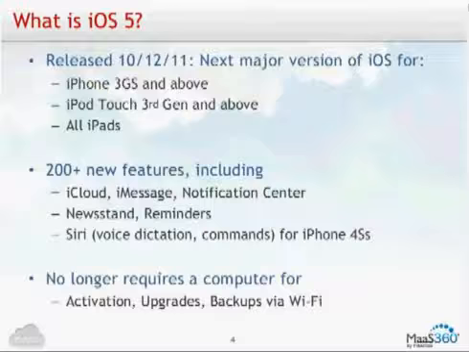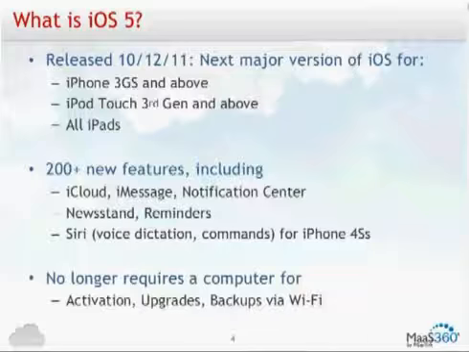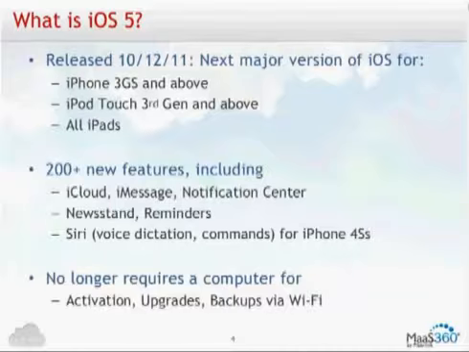It is a very large release. There's a lot of new features, 200 plus new features to be specific. These include things like iCloud, iMessage, Notification Center, Newsstand, reminders, Siri, which has been pretty popular, but that one, just so you know, is restricted right now to just the iPhone 4S, and it actually is in quote beta right now.